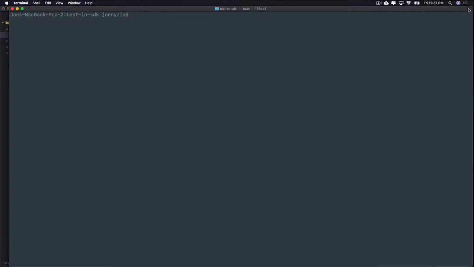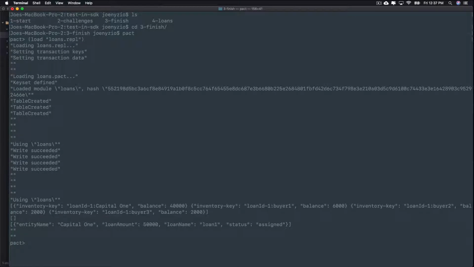Go back to your terminal and navigate to the Start folder from your project directory. You can also go to the Finish folder if you haven't worked through the solutions yet or if you run into any issues. From here, run Pact. Finally, load the loans.repl file. You should now see an output to your terminal similar to the data shown here.